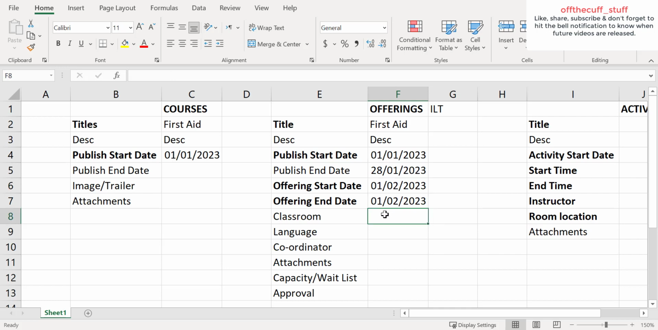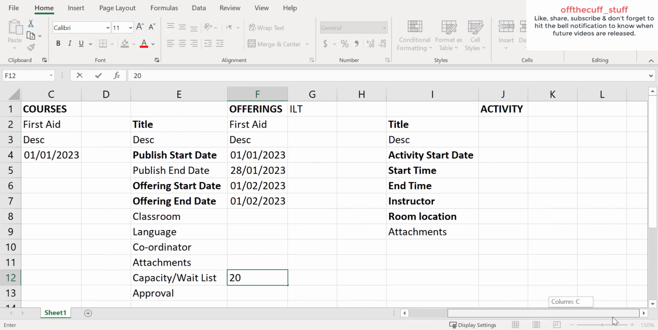Okay, the rest is not mandatory, but let's just say my capacity is 20 and there's a little checkbox where you can enable the waitlist, and by default it's first in, first out. So if someone cancelled, the first person on the waitlist gets moved into enrolled in the course, and so on. Okay, so let's go here now.